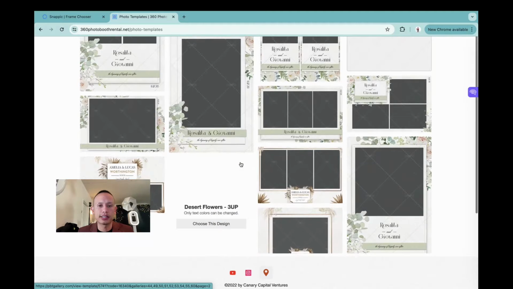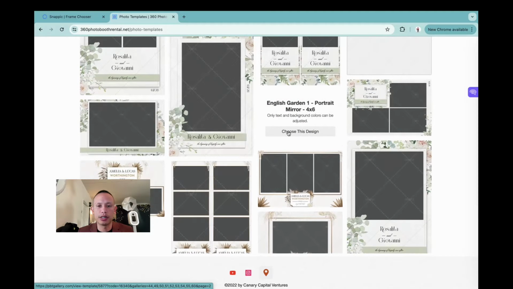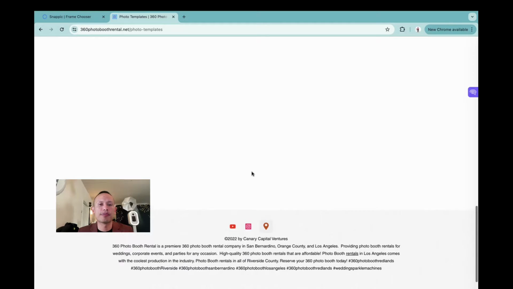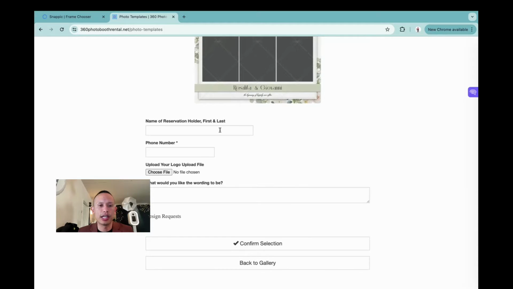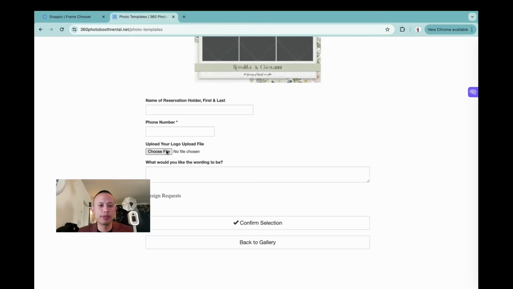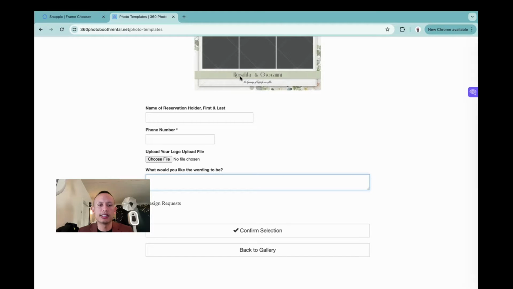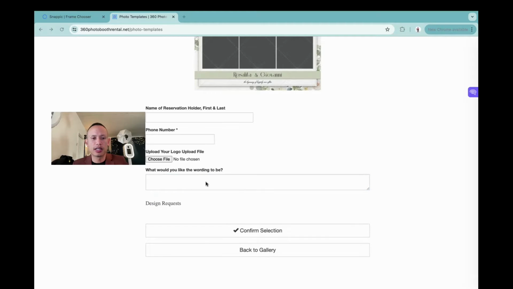And then, say, for example, they select this template right here. Then the client can enter their name, their phone number, and if it's a company, they can load up their logo, so they can upload an attachment. And then it says, what would you like the wording to be? So instead of it saying Rosalita and Giovanni, it'll say Jacob and Jane, right? Or they can give special instructions, and then it'll go to confirm selection.